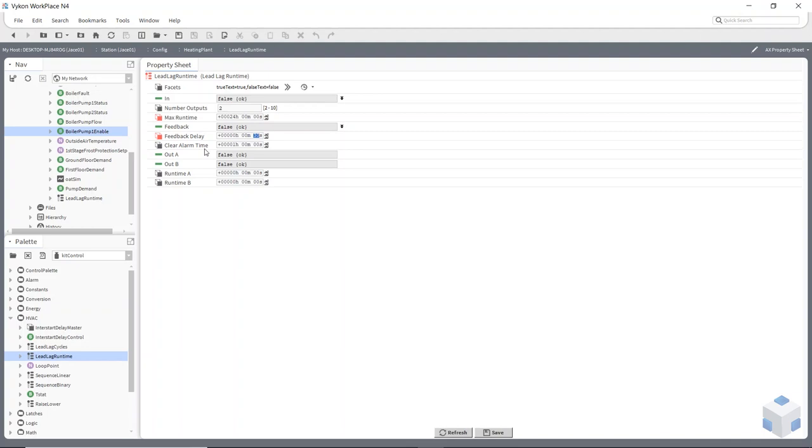Clear alarm time. So if something does fail and goes into a failed state, you can set this, at the moment 1 hour. Every hour it would just clear that failed status and let it try again. So obviously you can change that to whatever time you want to. And then you've got the out slots and the run times at the bottom. So I'll just save that and go back to the wire sheet.